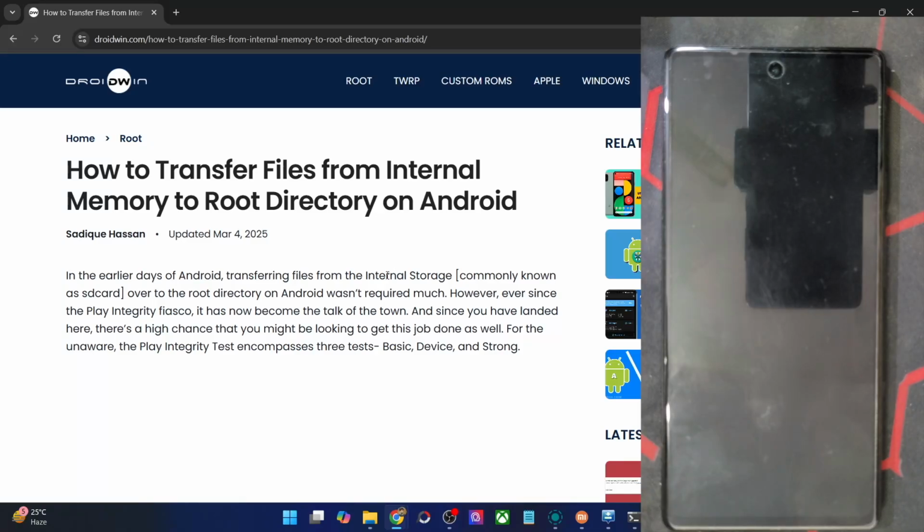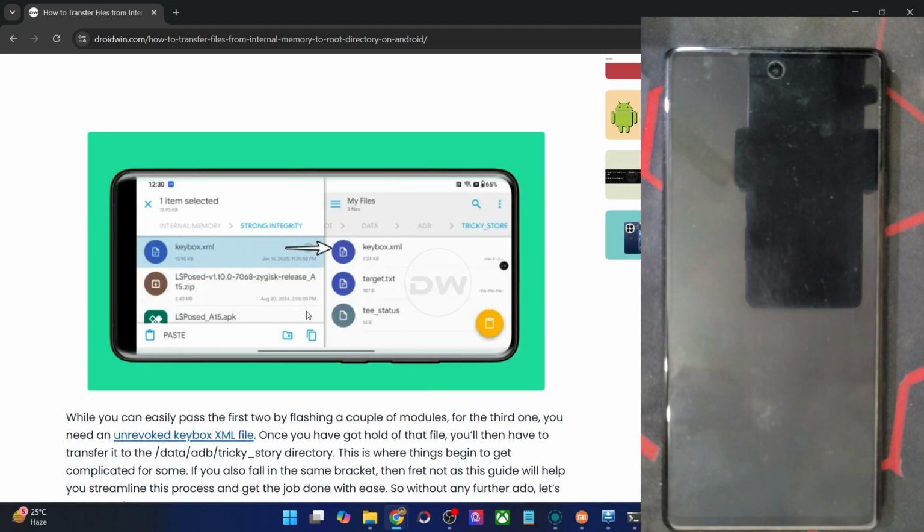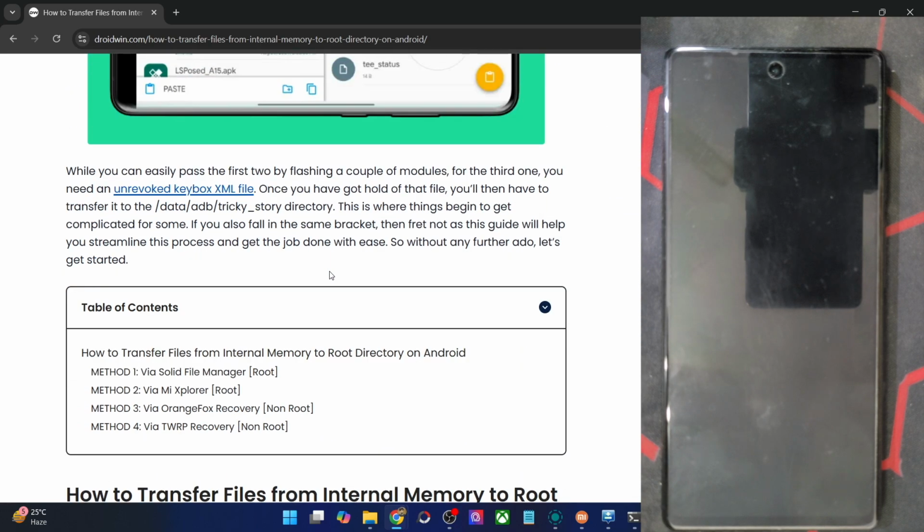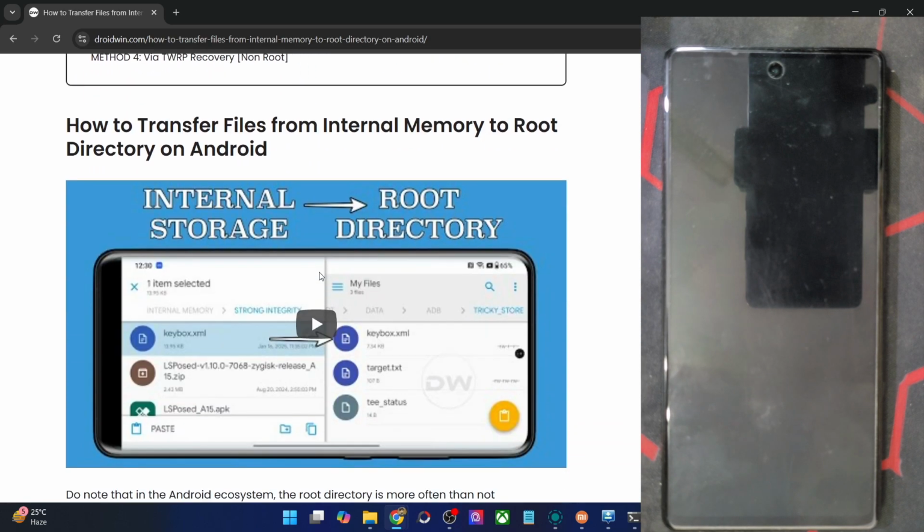Hi guys, this is Sadek from Broadband.com, and in this video, we'll show you how to transfer files from the internal storage to the root directory on your Android phone without taking the help of root. So I had made a video on this topic, and at that point in time, I had shown you how to get this job done using root.